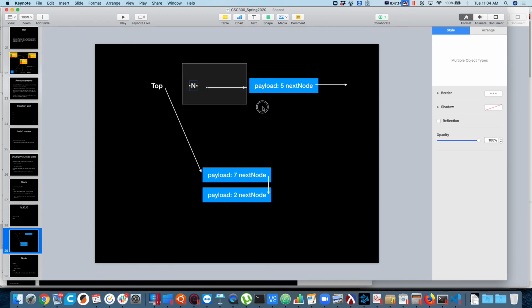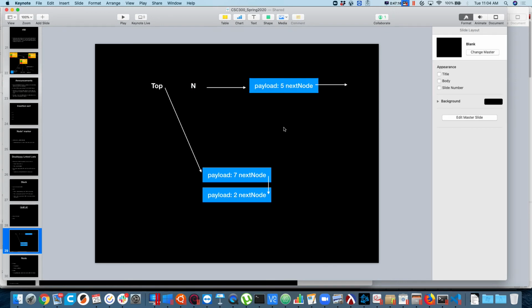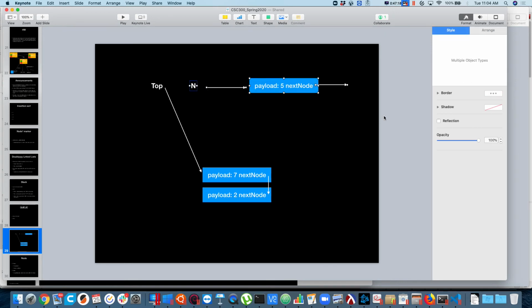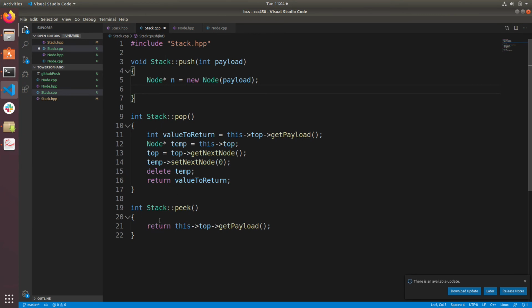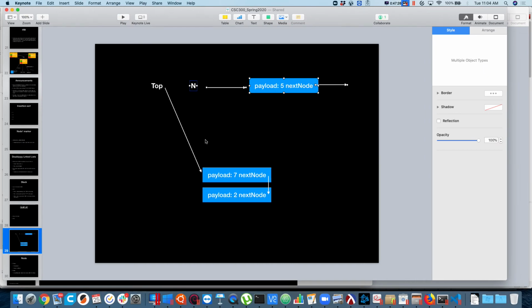All right, let's add this guy to the top of our stack. So we have a new guy here. We just created him, node n. So here he is right here. There's our node n, and we want him to become the new top of our stack. So how do we make that happen? Well, we can't just do this. If I do that, what happens? I lost the top of my stack, right?